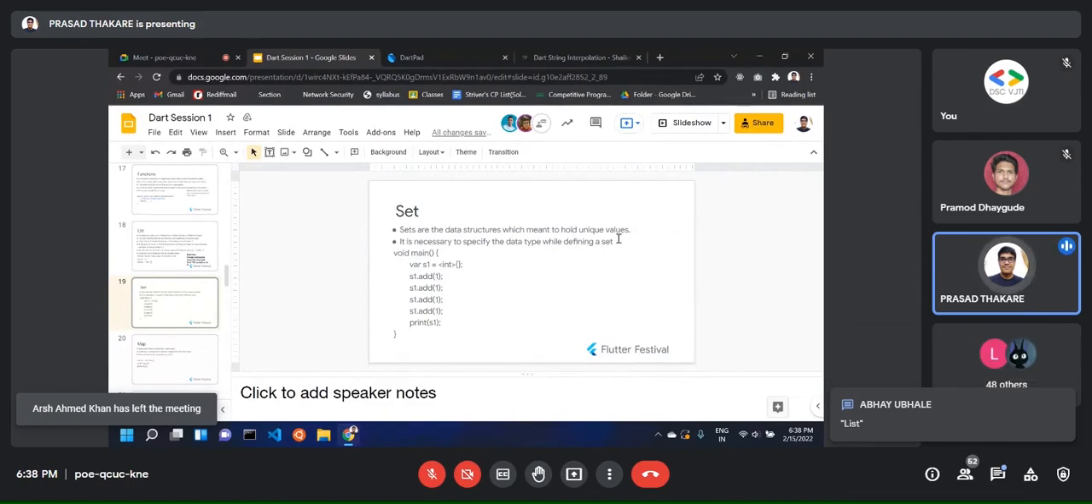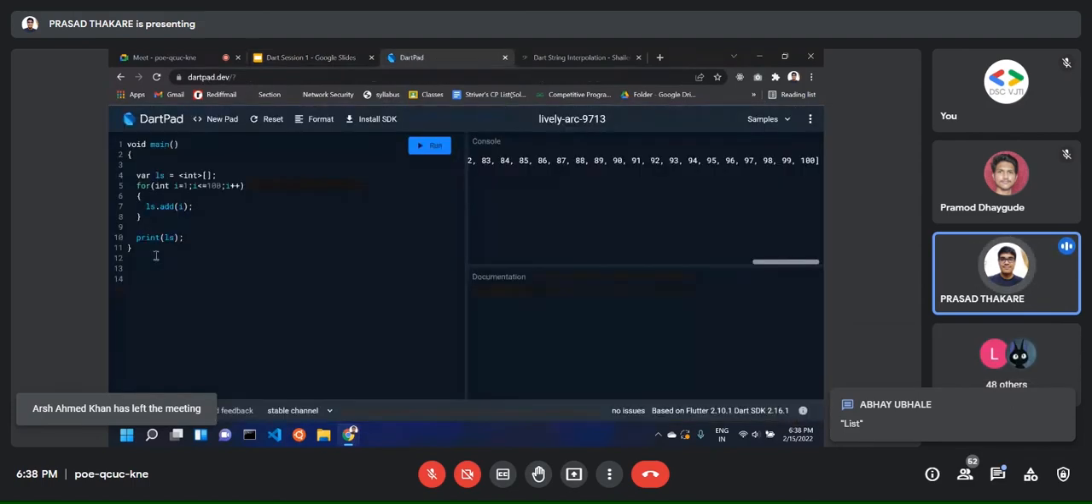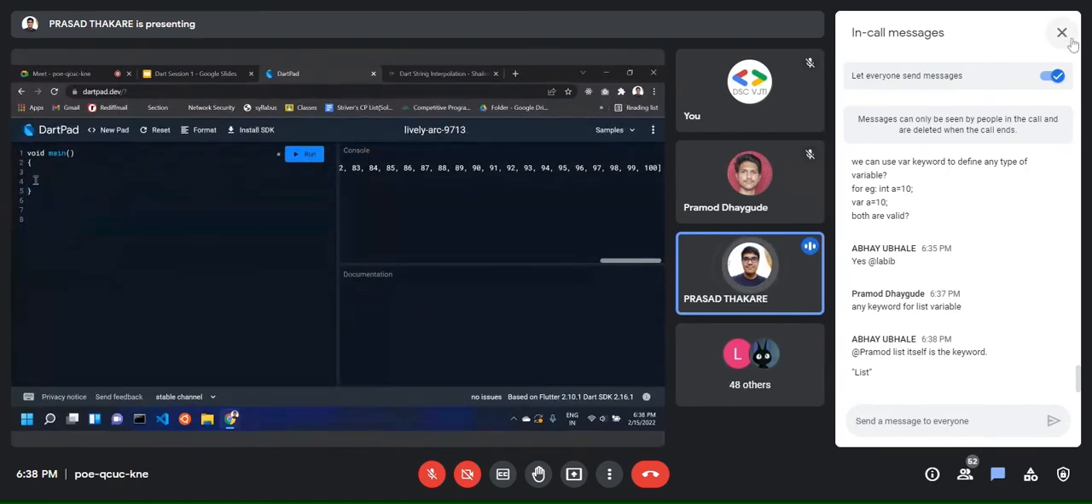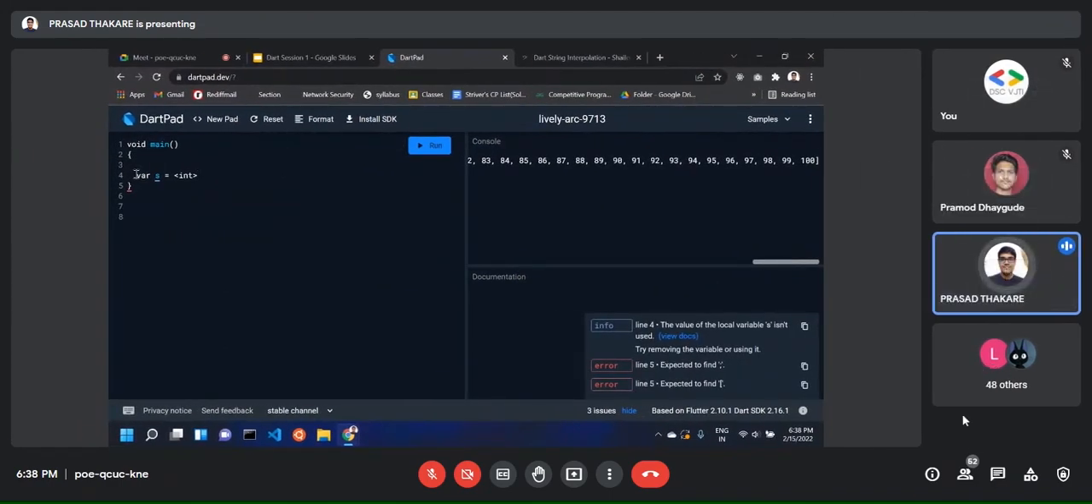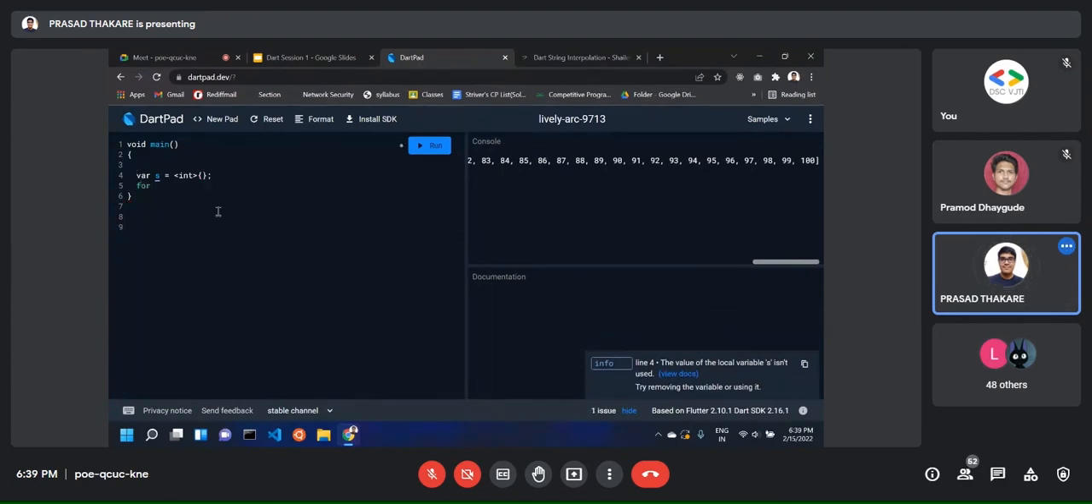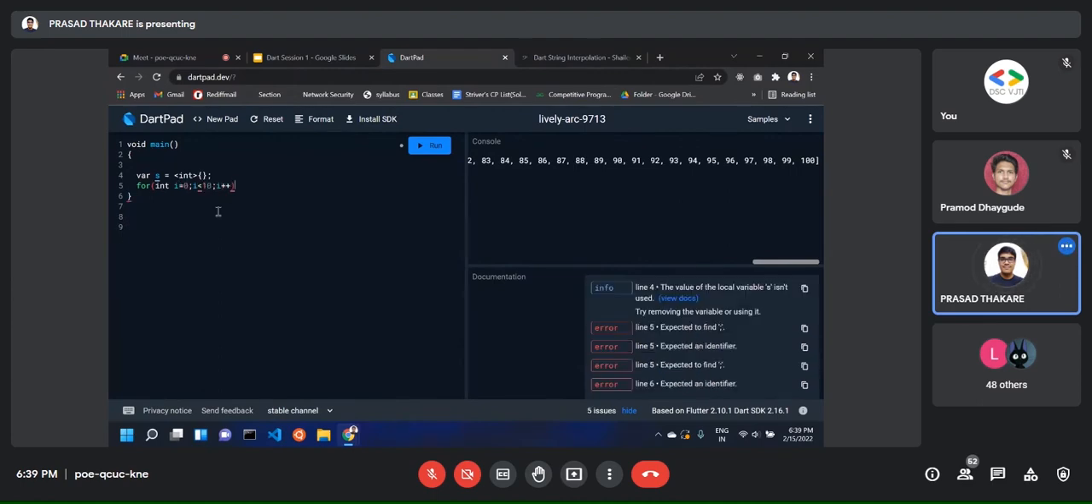Now let's look at sets. So sets are basically just like mathematical sets. अगर पढ़ा होगा, so sets store unique data values. While defining sets, it is necessary that we define the data type. So var s equals to, I'll create a set of integers, and to create a set, I need to give these curly braces.